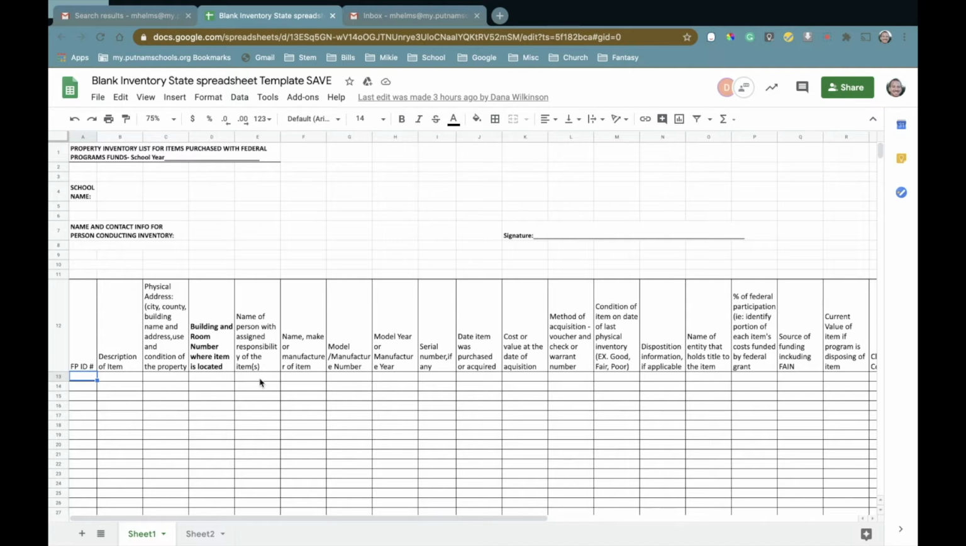The next column is the name of the person that it is assigned to and that has the responsibility of keeping up with that item. In the next column, you have a name, make, or manufacturer of the item. You do not always have this information. If you cannot find it on your invoice or on your PO and you do not have it, please just mark it NA. You have the manufacturer number or the model number here.